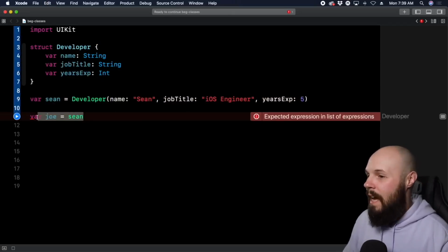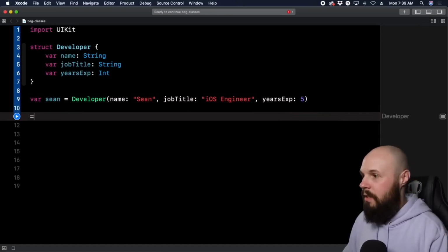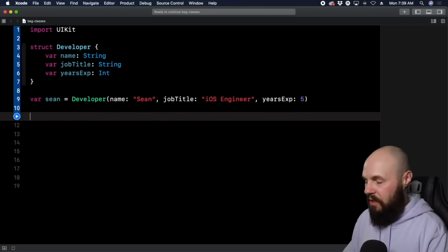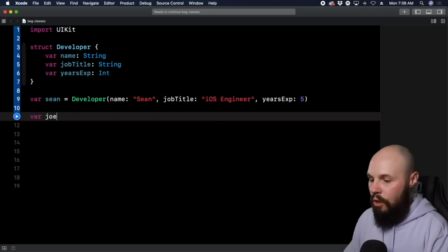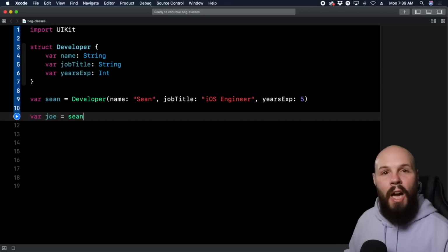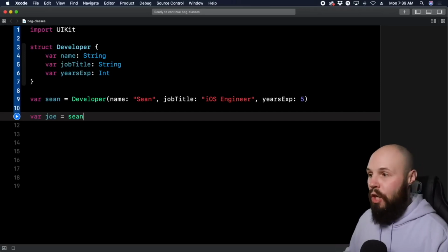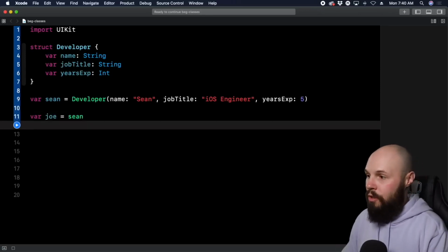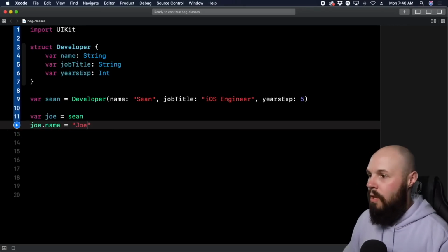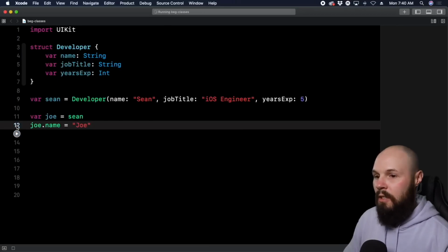Okay, so now we have our developer named Sean, which is now a struct. So now we're creating copies here. So let's do var Joe equals Sean. Now what this did is basically made a copy of Sean and assigned it to Joe. So if I do joe.name equals Joe, and I run it, we're going to get what we expect here.